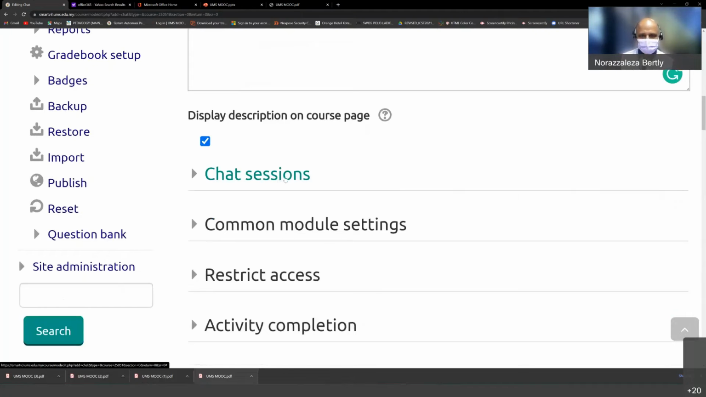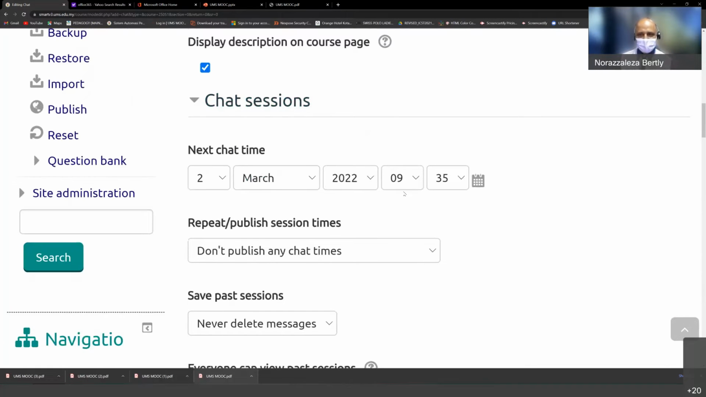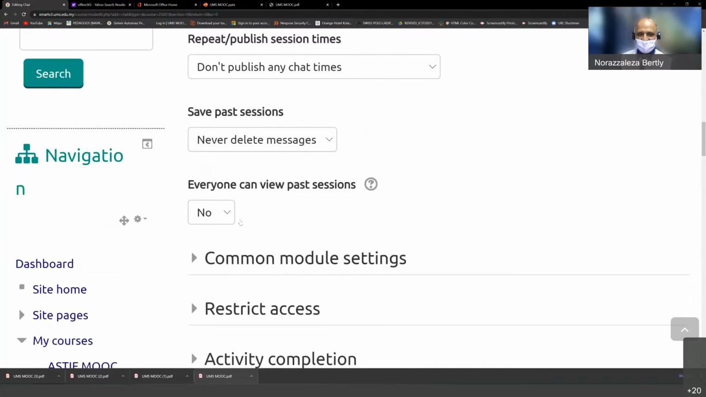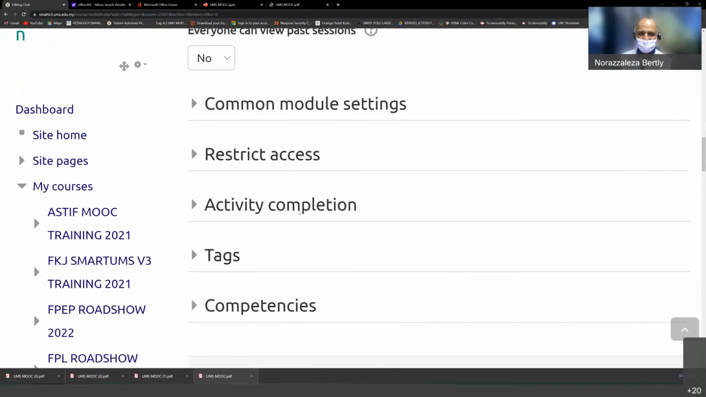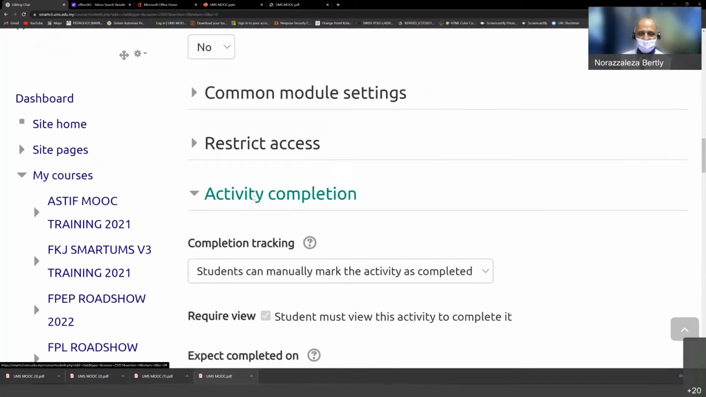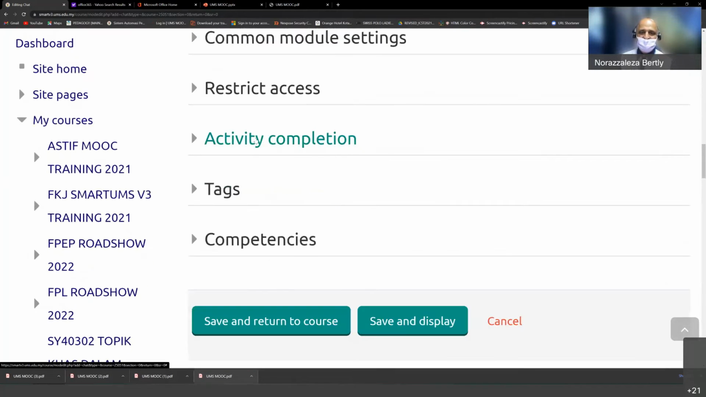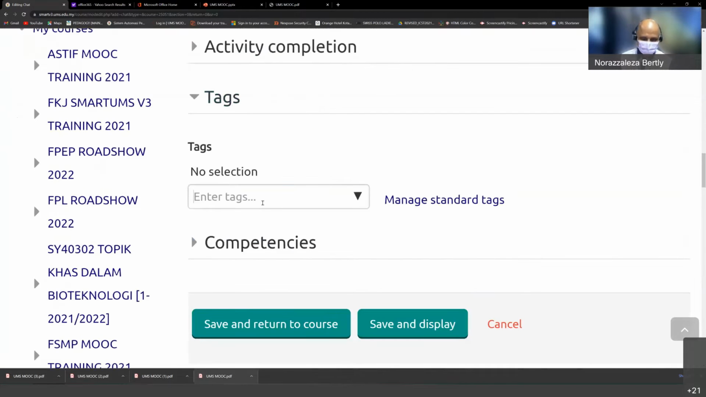Now, this is the chat session which we set up. For example, we want to set up our chat session now. So we have 2 March, at 9:35. So at 9:35 the chat will start and you can have your chat here. Usually we don't do an activity completion for this because this is just an informal chat session, unless it's a marked session. So we have it called chat and we give it a date, today's date, 02/03/2022.